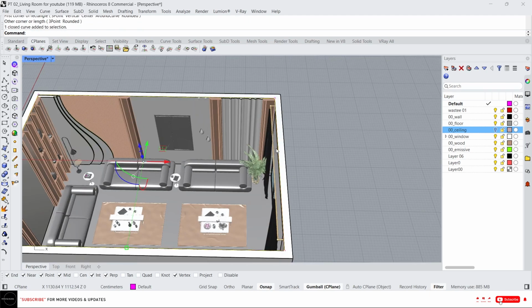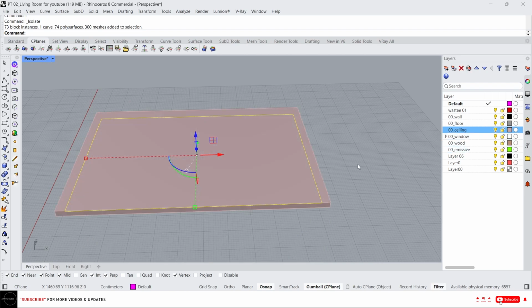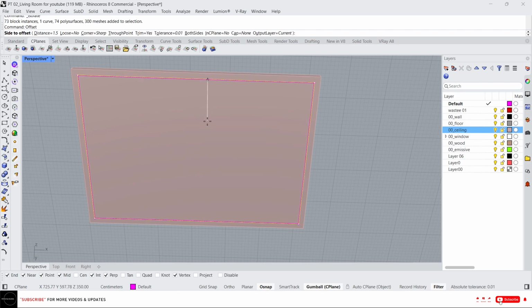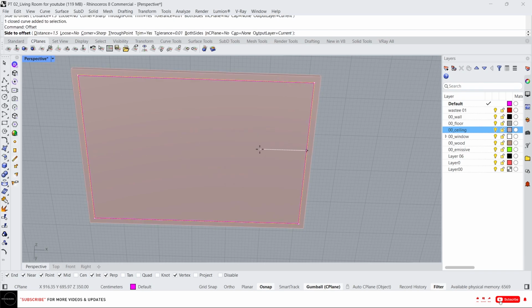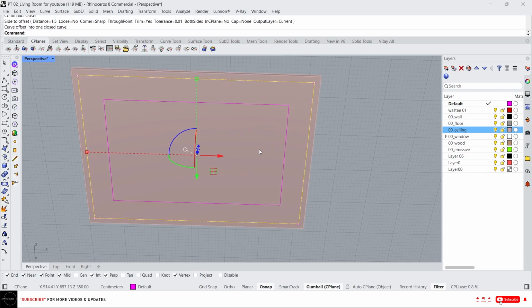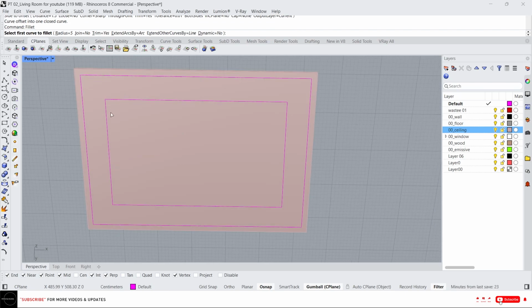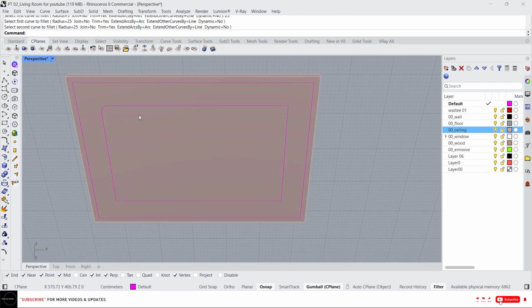Okay, now isolate this and unhide the ceiling. Now let's offset this to around 60 centimeters. Now select the curve, offset to 80 centimeters. Then fillet this to 25 radius. 25 is too small. It's fine. 25.